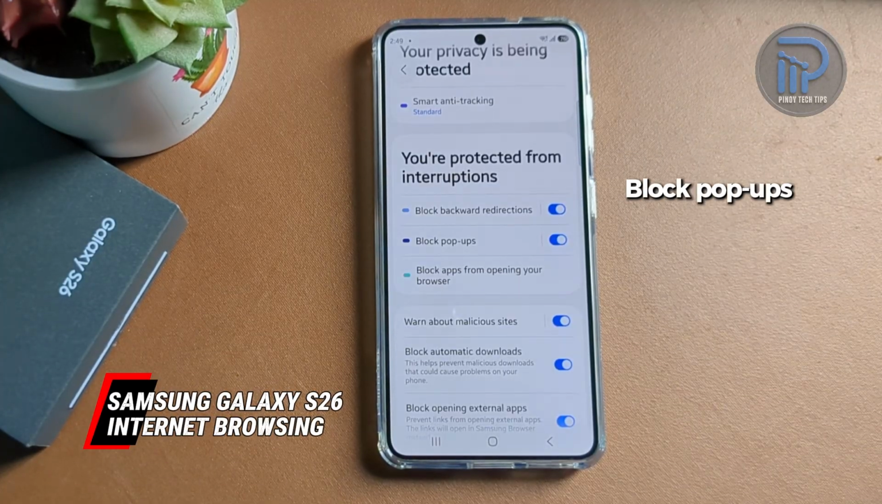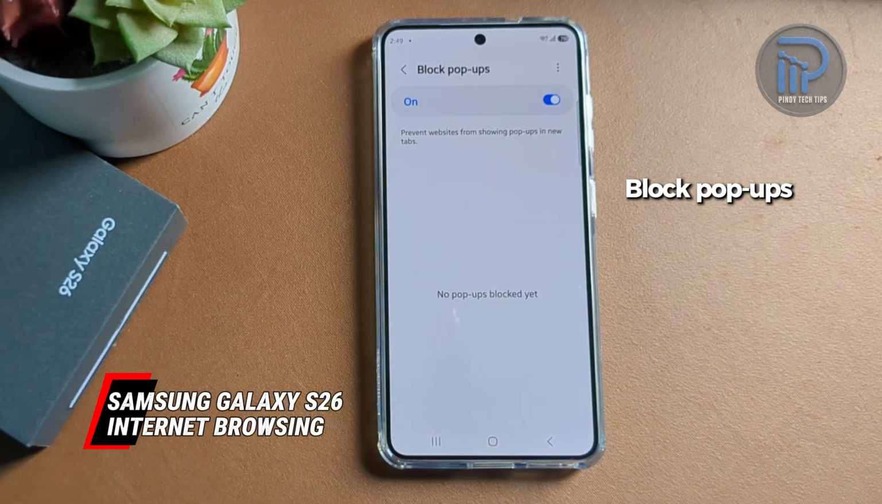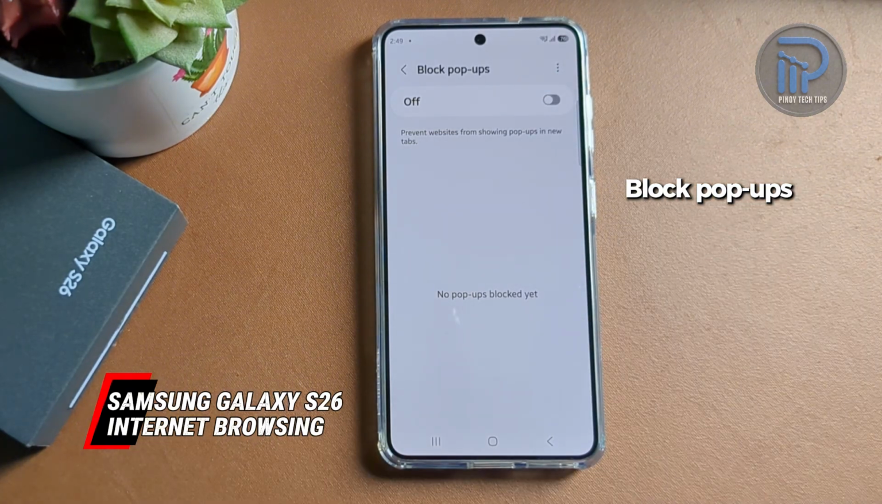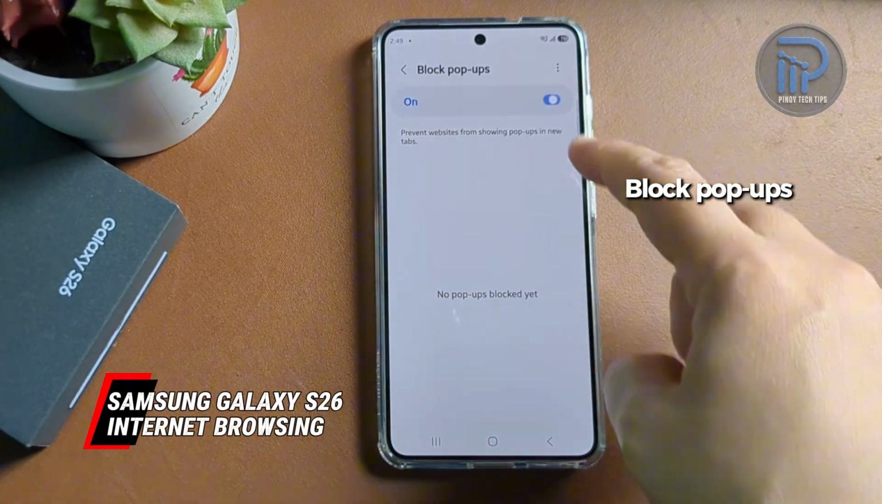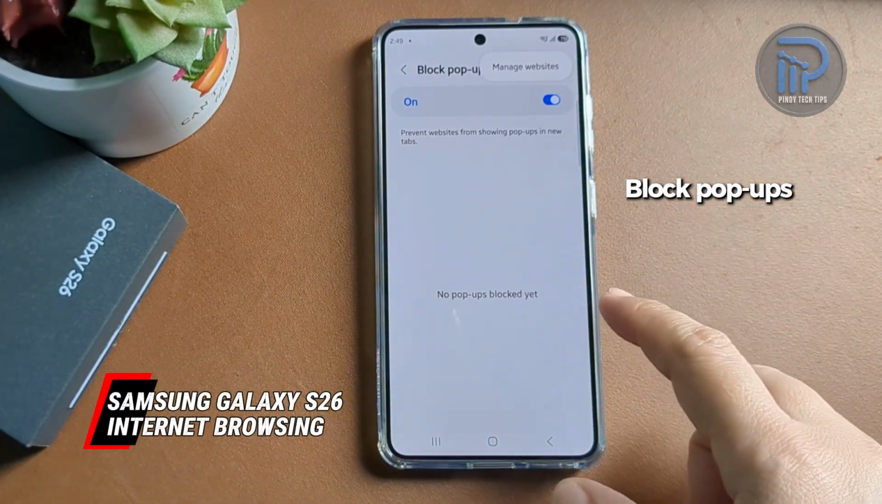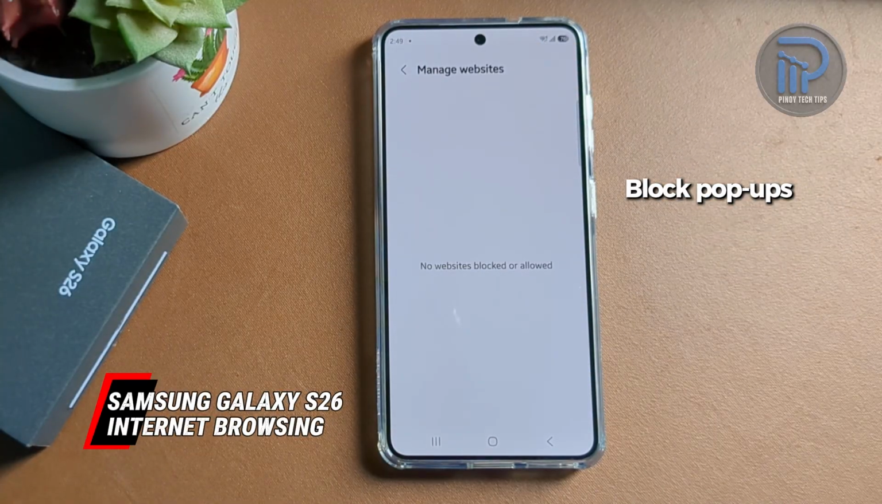Another setting worth enabling is Block Pop-ups. Turn on the switch. This prevents websites from opening unwanted pop-up windows and additional browser tabs, helping reduce distractions and lowering the risk of malicious advertisements. If there's a website you trust that legitimately uses pop-ups, tap the 3-dot menu in the upper right corner, then select Manage Websites. From there, you can add exceptions by allowing pop-ups only for websites you trust.